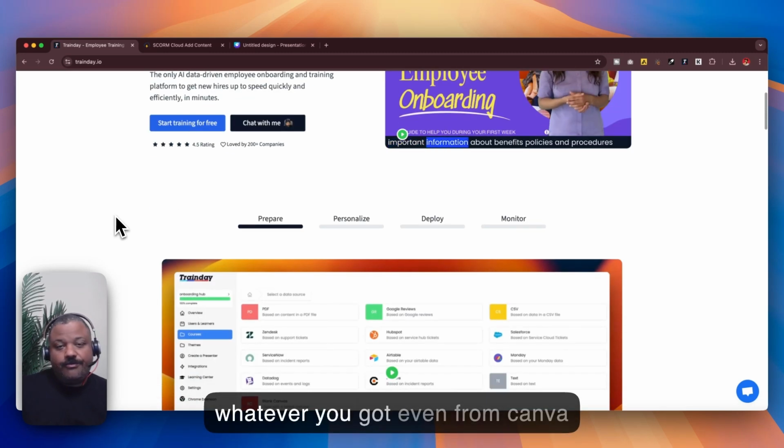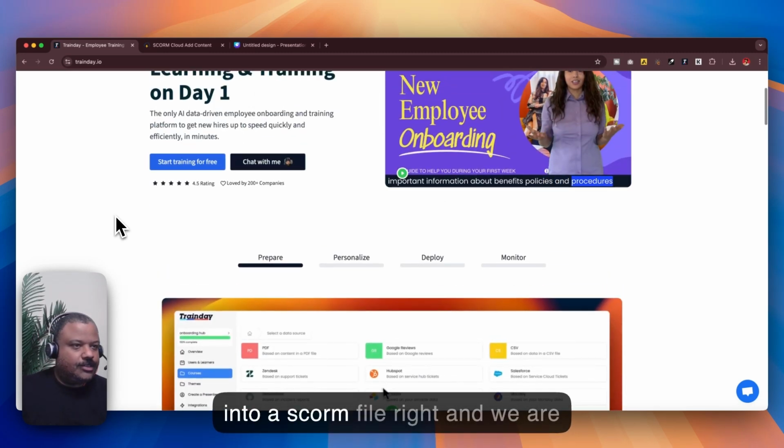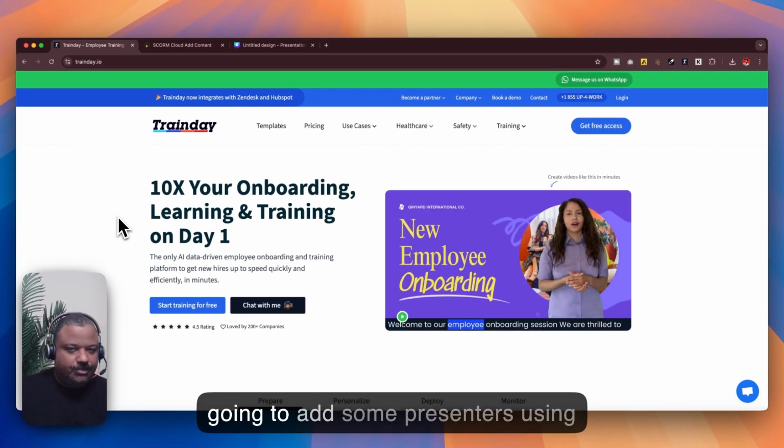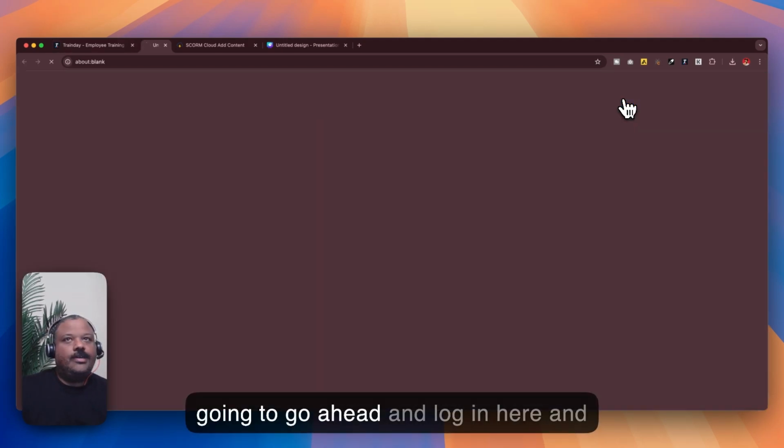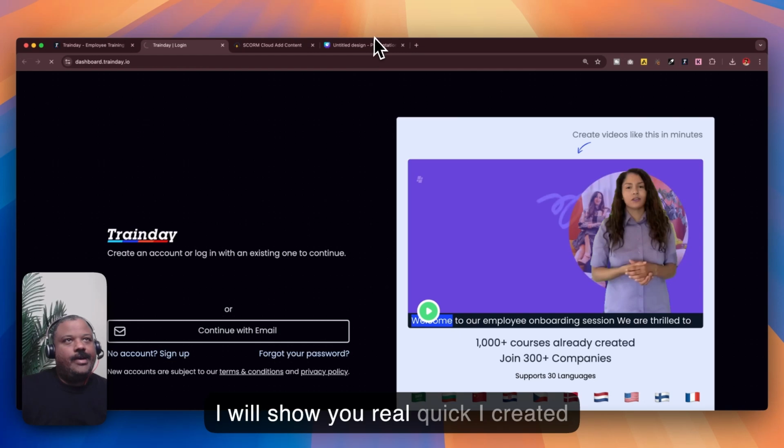Or whatever you got, even from Canva, into a SCORM file, right? And we're going to even add some presenters using AI. So here we are at trainday.io. I'm going to go ahead and log in here, and I'll show you real quick.